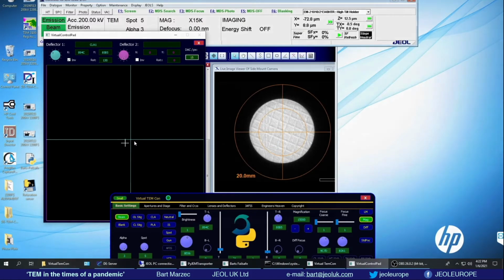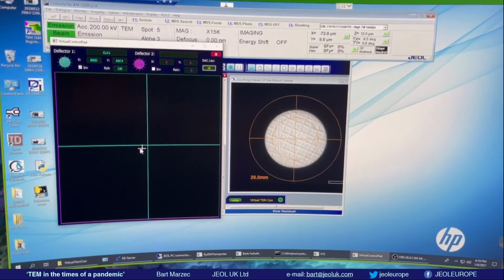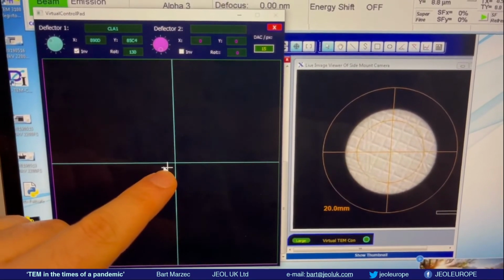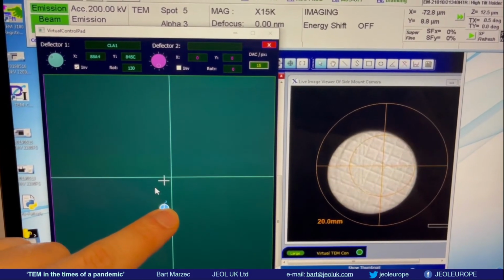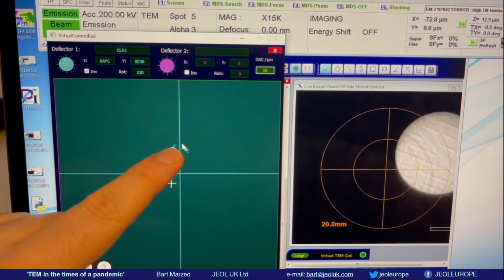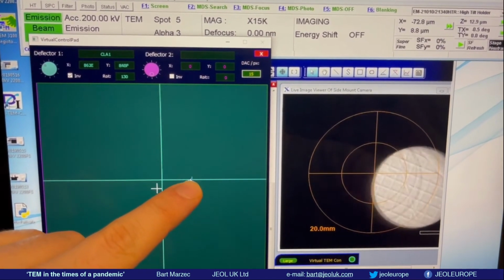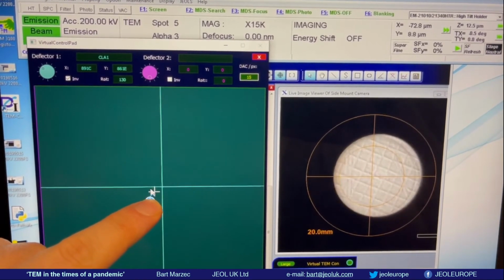Imagine what we could do with this technology if we had access to touchscreens. Hang on, this is 2021 and everybody has a touchscreen, either in the form of a tablet or a mobile phone. So in the age of Zoom, the Virtual Control Pad can be displayed on a touchscreen and then you can use your fingers to control the position of the beam. It is a truly mesmerizing experience.